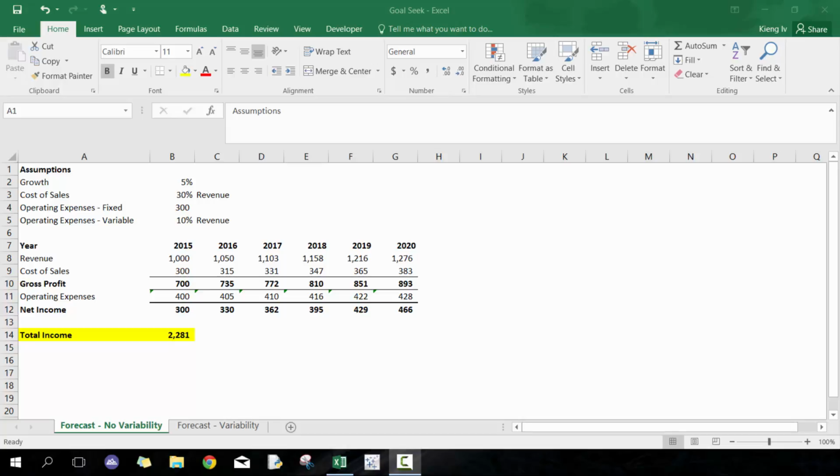So GoalSeek is a really useful tool to help uncover the relationships between an input variable and the final output. It helps you understand what targets: how do I need to change this underlying component in order to actually meet this overall target.